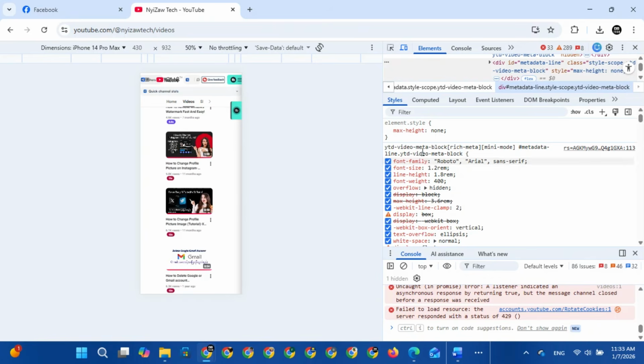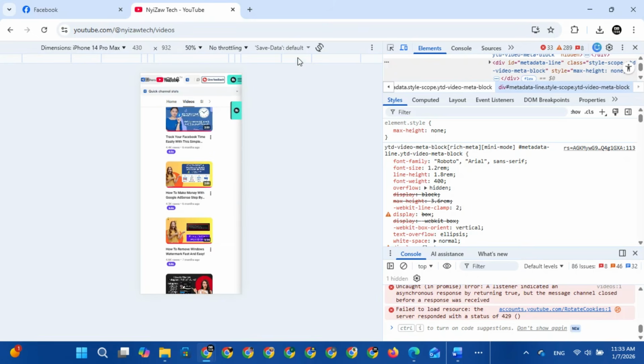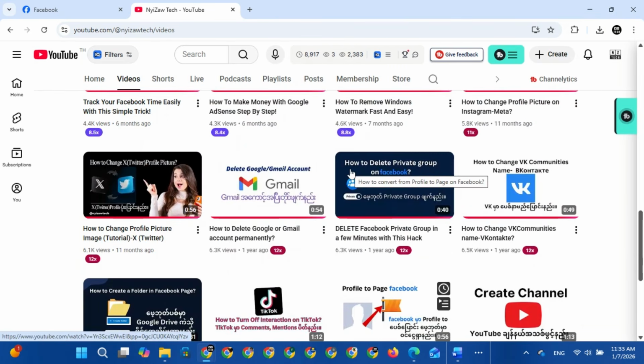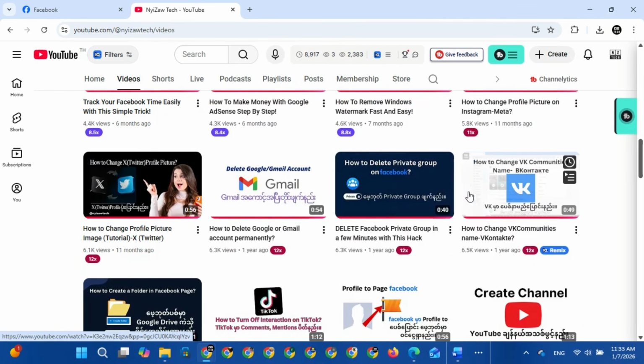To exit mobile view, simply click the device icon again or close Developer Tools. That's it. Now you know how to turn your PC screen into a phone or tablet view.